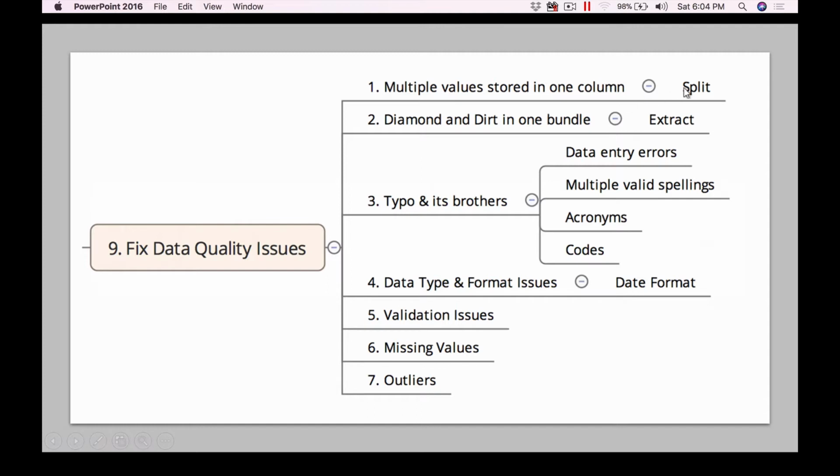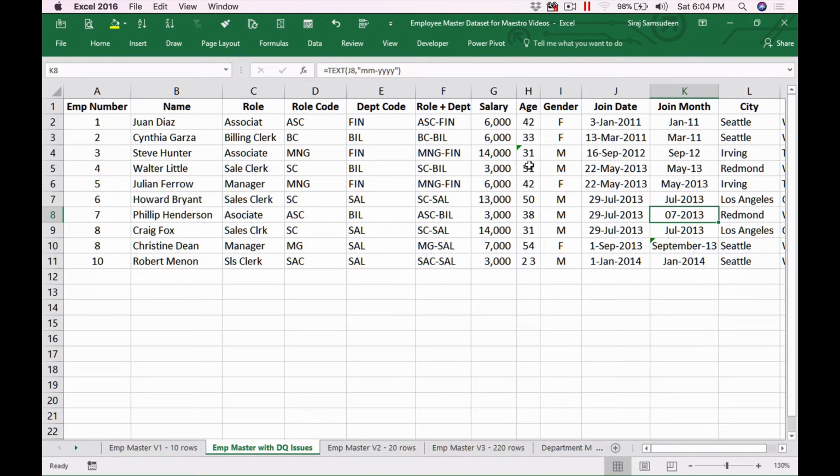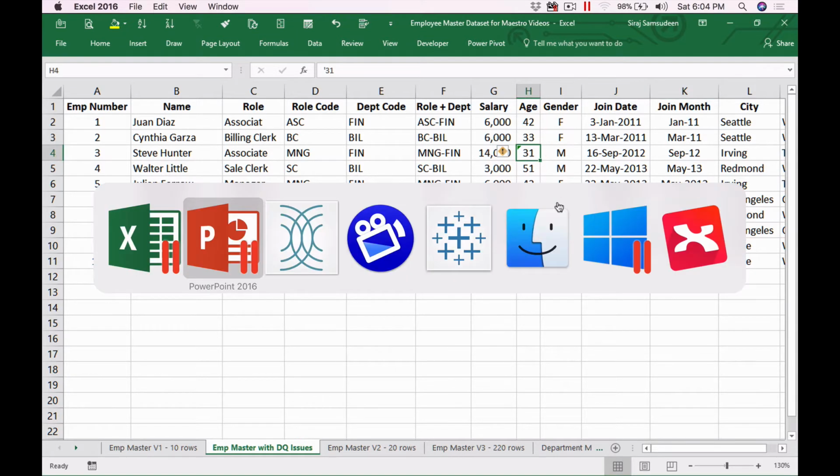So we have looked at a split case, we have looked at all these typos and their brothers, we have looked at data type and format issues. So we have a number thing also I put. So age, we have all of these things. So let's see how it handled.